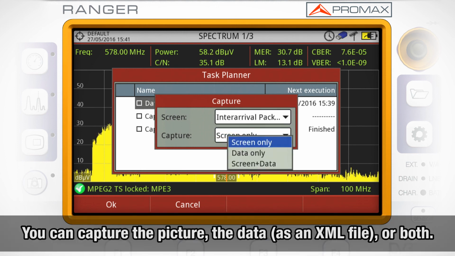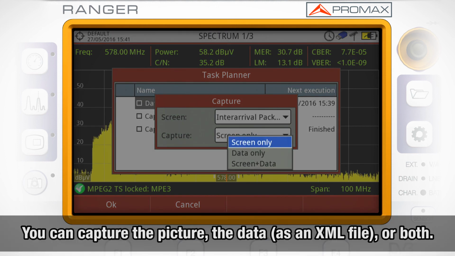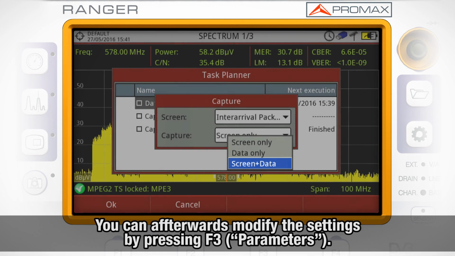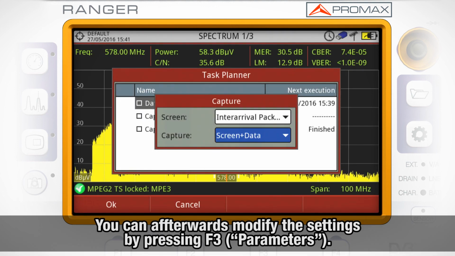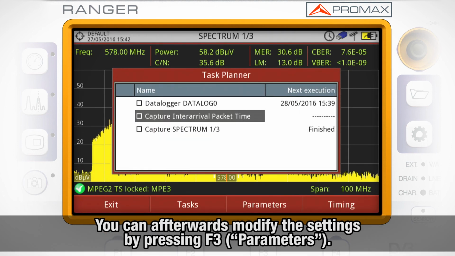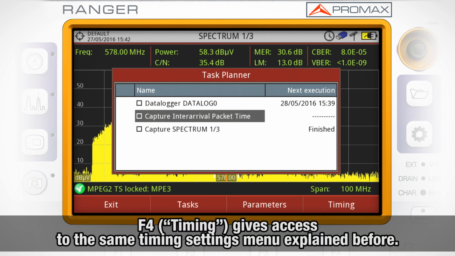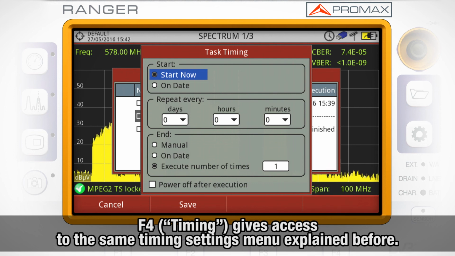It is possible to select as well if we want just to capture the picture, or only the data on the screen as an XML file, or both. In case we wanted to modify these settings afterwards, we can just do so by pressing F3 Parameters. Pressing F4 Timing, you access the same timing menus that we explained before.